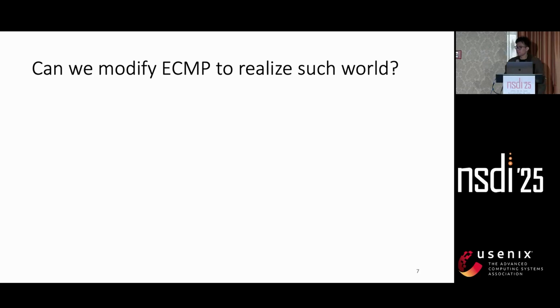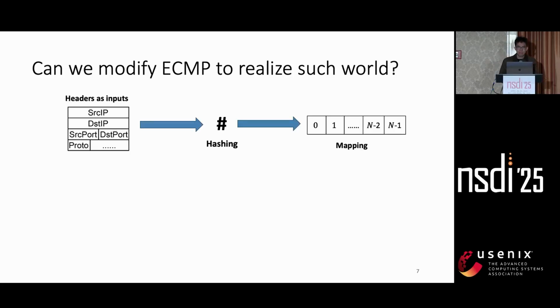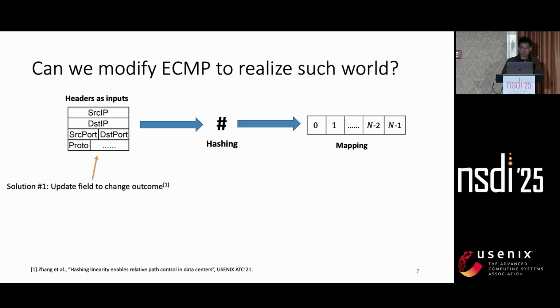Okay, how can we do that? Given that ECMP is widely supported today, and it's where the randomness is enabled, we are thinking: can we modify ECMP to realize precise traffic control at the same time? To answer it, let's look at ECMP closely. First of all, the packet headers will be used as the input to a hash function. So the first solution is to update the header fields to change the hash outcome. But this doesn't work because we don't know how the modification will change the outcome unless we exactly know the hash function.